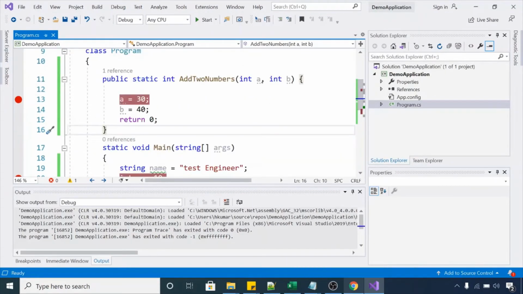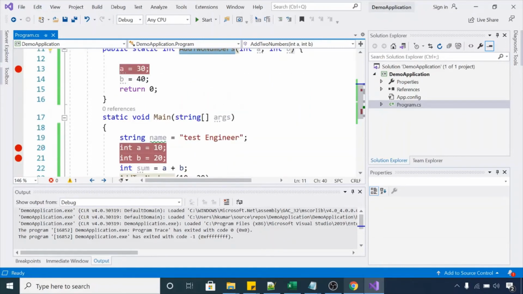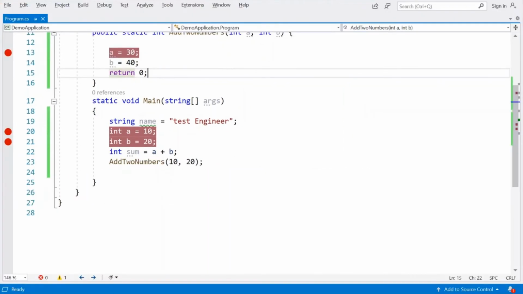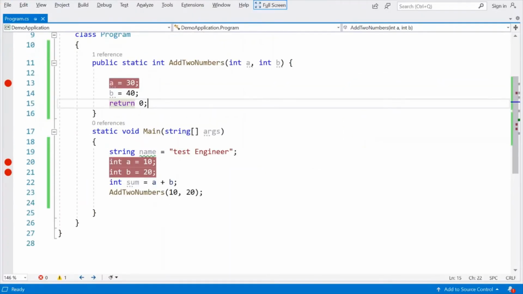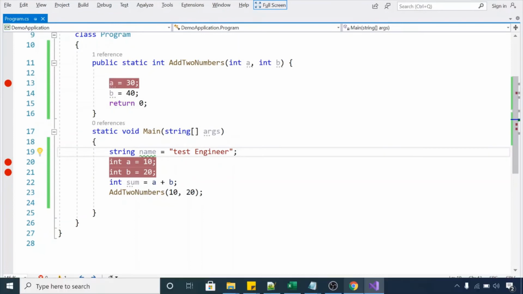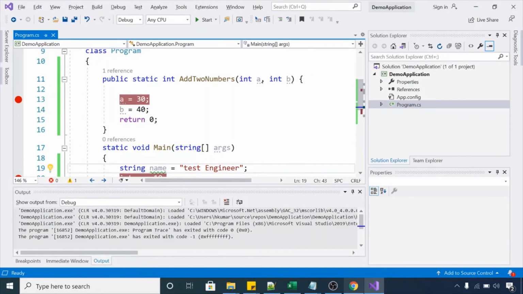Now let's suppose in this example we created one add two numbers method, and we are calling this add two numbers method from the main method. So instead of just pressing F5 or Control F5 to invoke your application, you can directly call this add two numbers method from your immediate window.